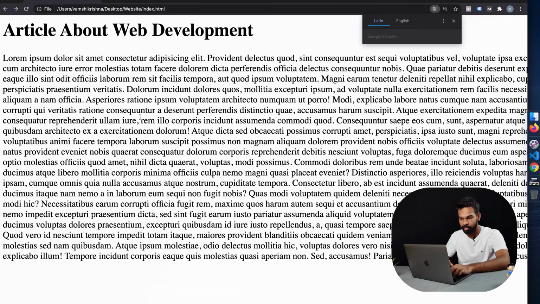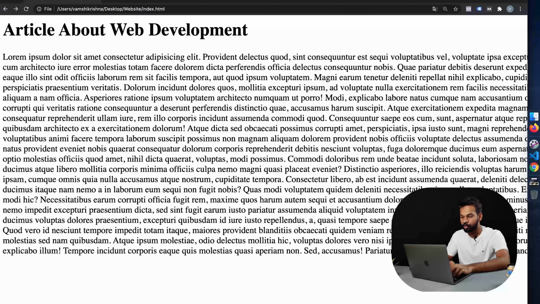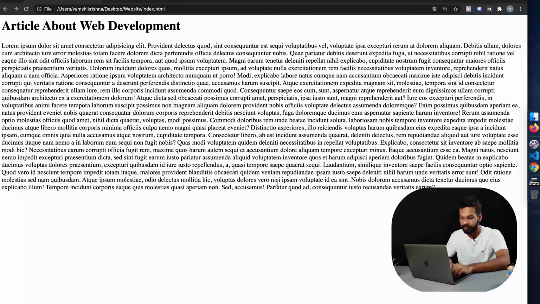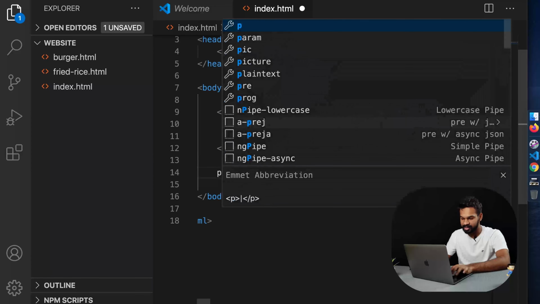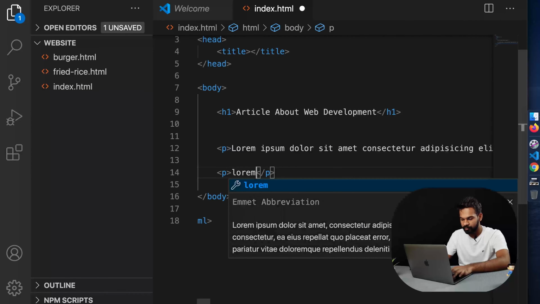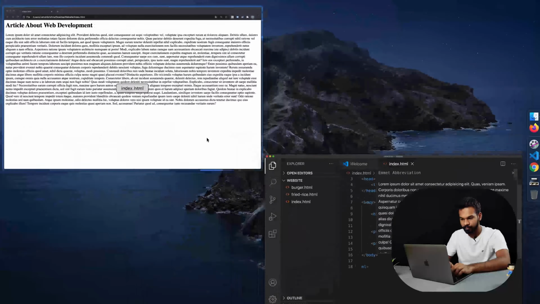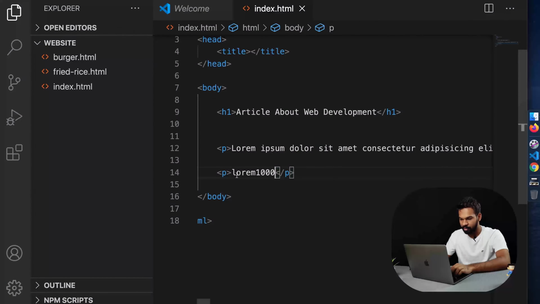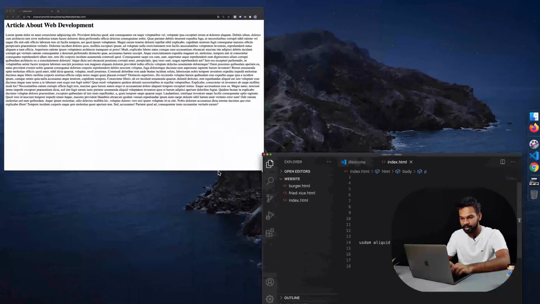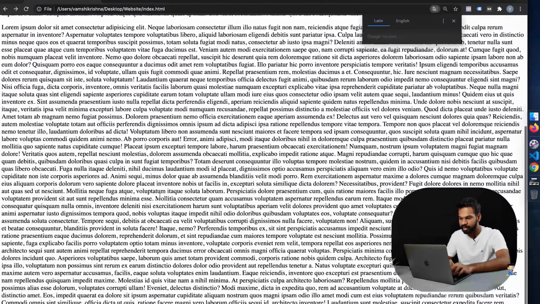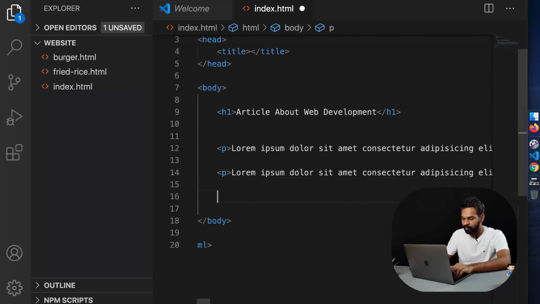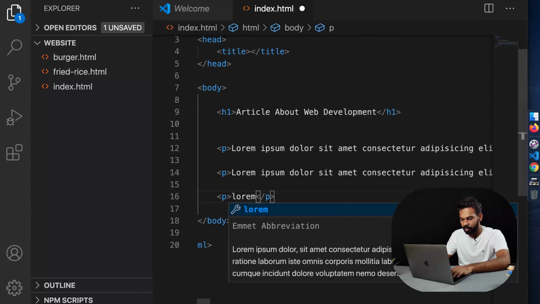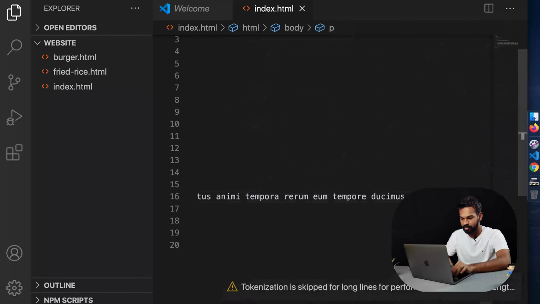We're going to go back, refresh, right? So we have a huge amount of text on our page. Now I'm going to add a couple more paragraphs just like this one. Lorem 1000. Oops, I forgot to click on tab. Refresh. So now we have a huge amount of text. Just for safety, I'm going to add one more paragraph. Lorem 5000. Something like that.